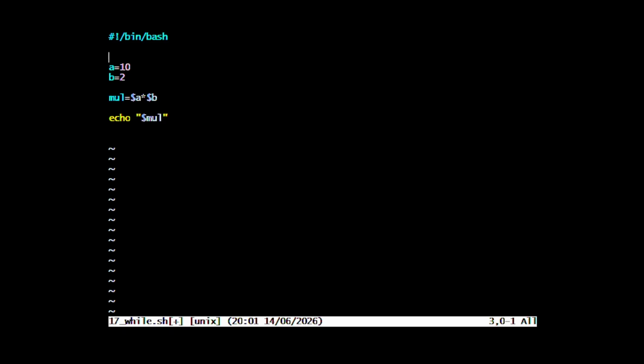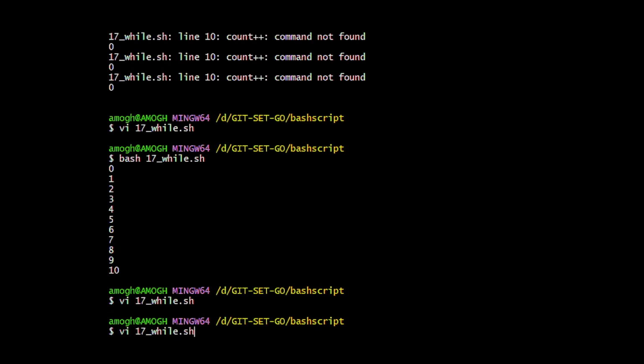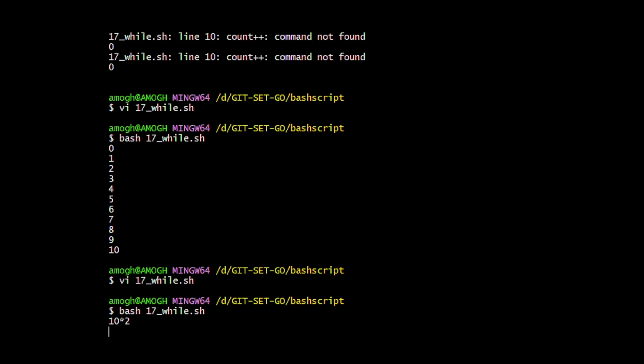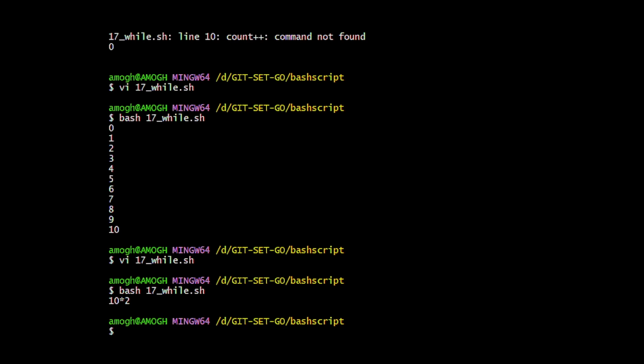Okay, I'll press escape. I'll say shift colon, WQ. Now let's run this program. What I got, there is nothing, something happened. I got 10 into 2. So why this has happened is because it is considering the, yeah, that is what I was showing you. Why you should use double parenthesis or the let command. I was telling you the usage of let and double parenthesis. That's why I got 10 into 2.